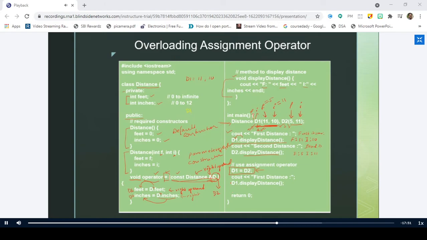Now I again call the first distance. I again call this display distance of D1. Now what happens to feet? What is the value it is stored? 5. And what happens to inches? 11, sir. This is how we are going to overload the assignment operator. Is it clear up to this point?